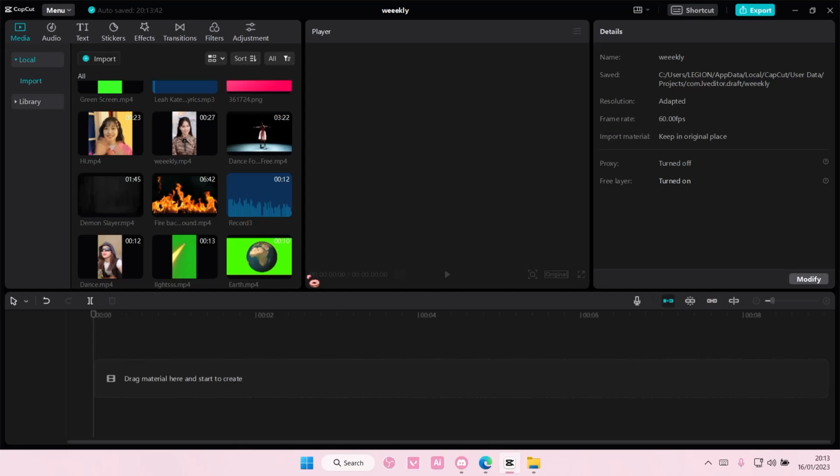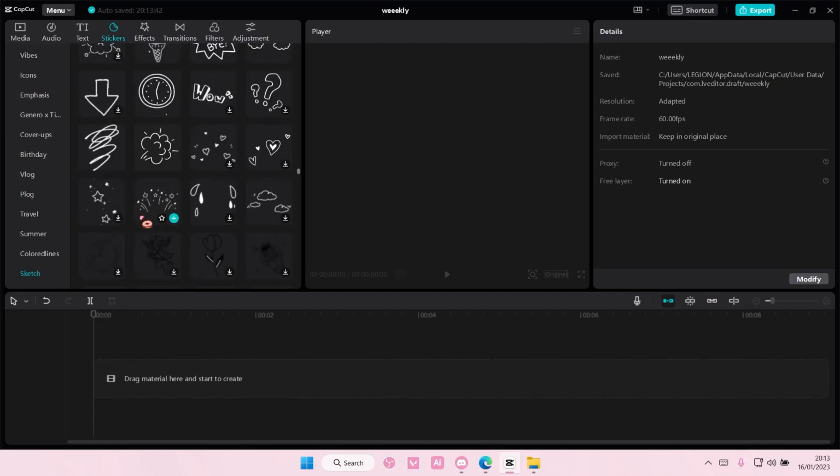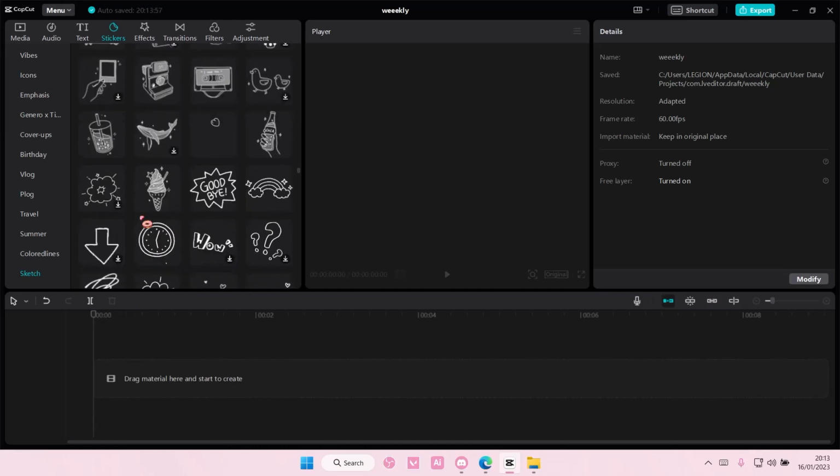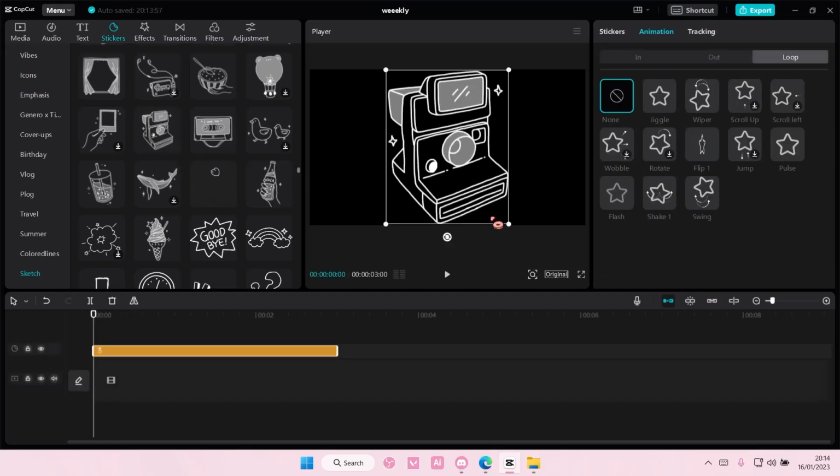In this video I'll be showing you guys how you can add animations to stickers on CapCut PC. So go to stickers and add in the sticker you want to add to your videos or whatever. I'm just going to choose this one and I'm just going to add it.